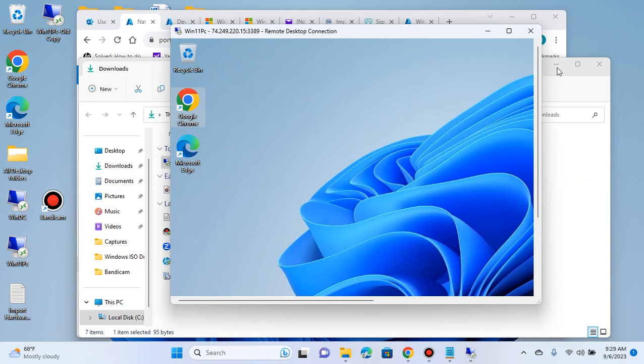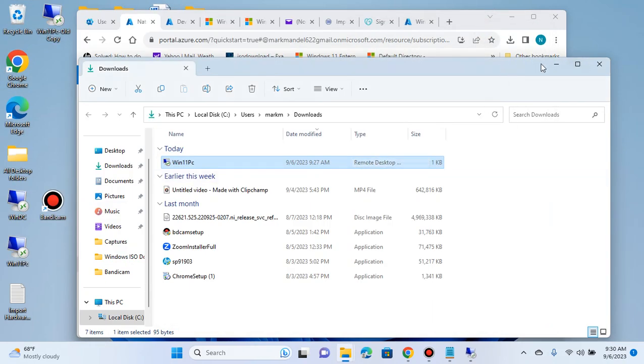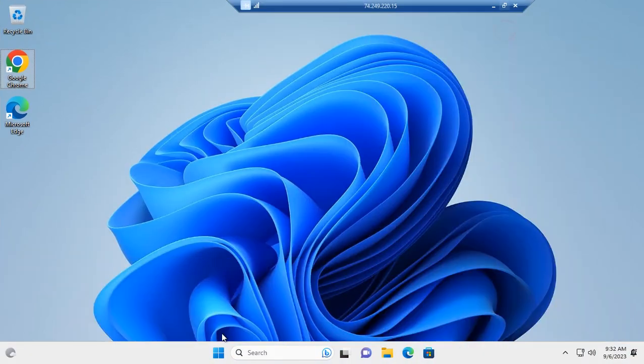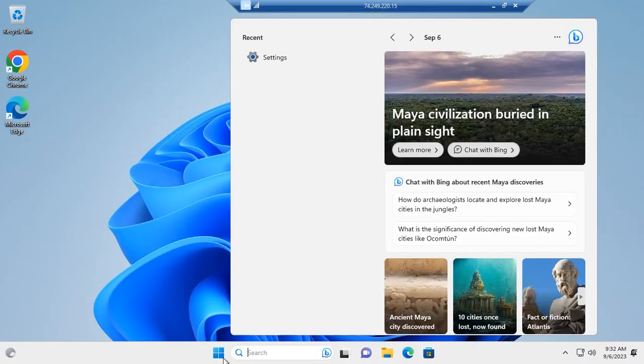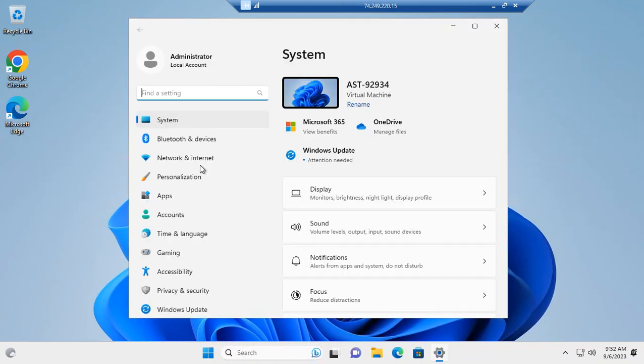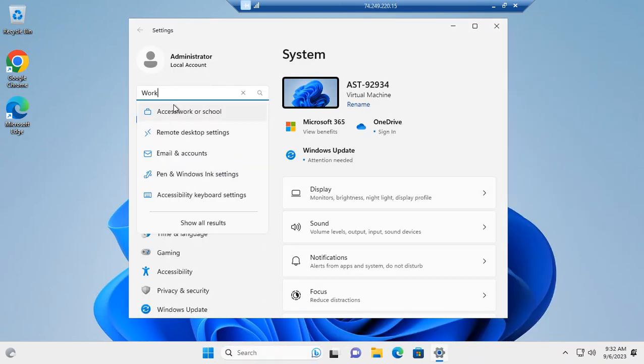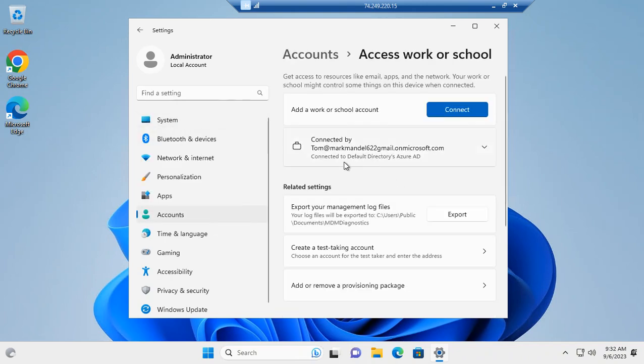So it's going to start the evaluation and the compliance process right now. And as you can see, if I go here to settings and type here work, school, as you can see, it's connected to my Azure Active Directory account, as you can see here, which is what I need.